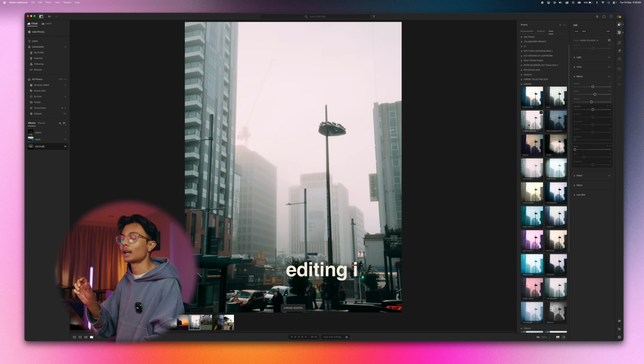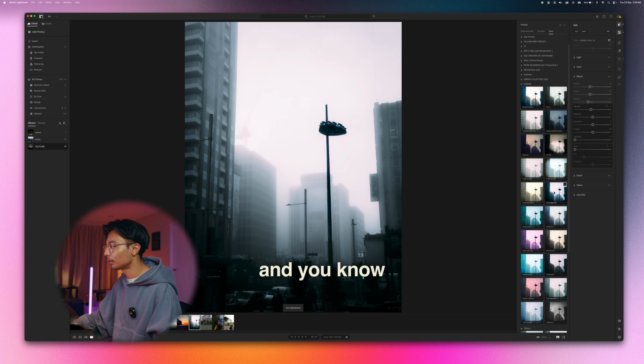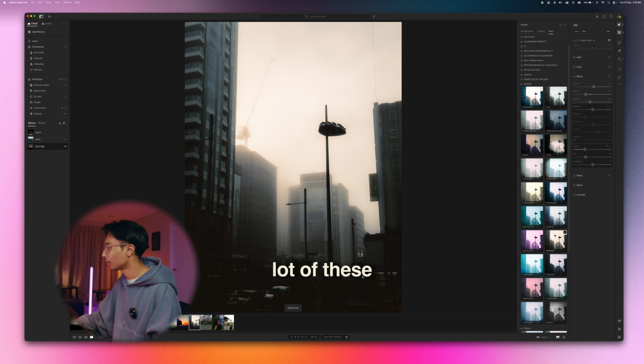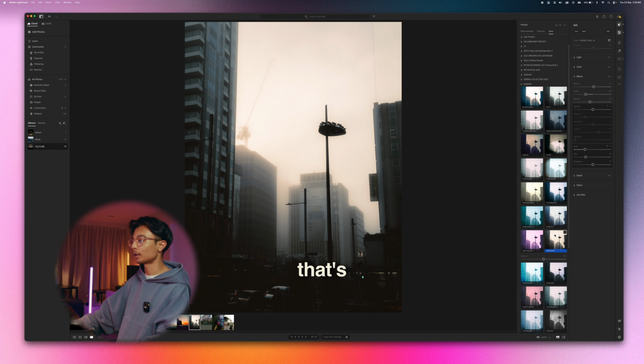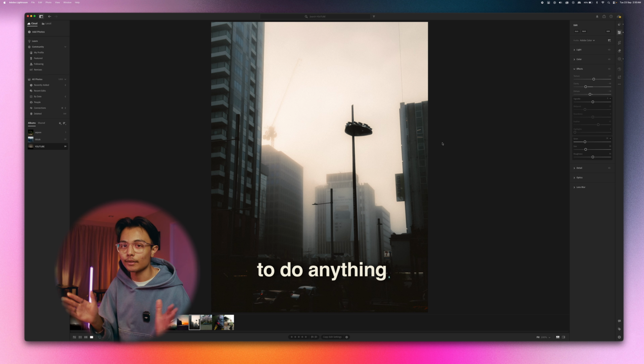So again, let's go into this another photo taken in RAW, which just helps retain all the information so that when I'm editing, I don't lose any quality. Now I'm just gonna preview some of these presets here, and you know, I'm quite liking quite a lot of these. I'm gonna go with nostalgia. That's definitely right there. That is the perfection of a dreamy filmic look without having to do anything at all.